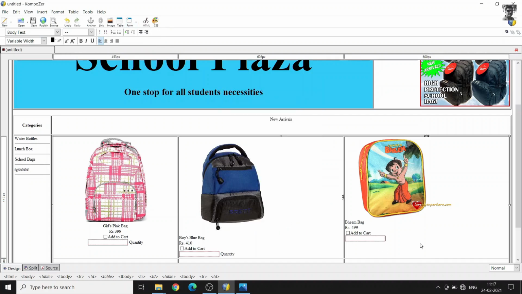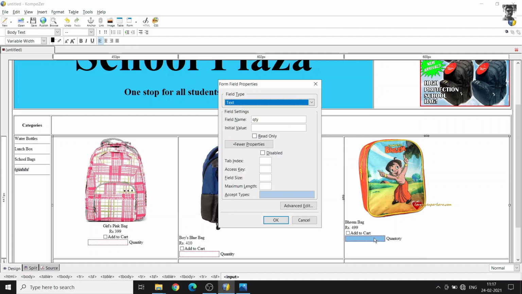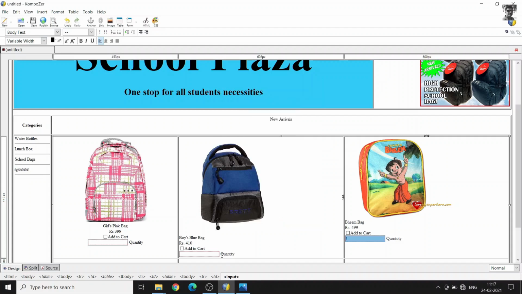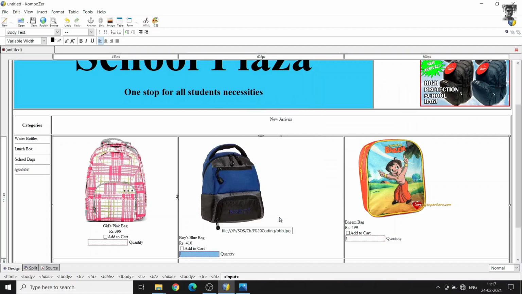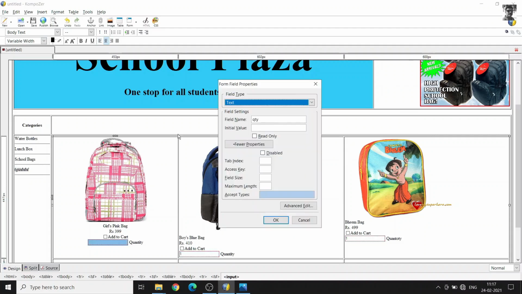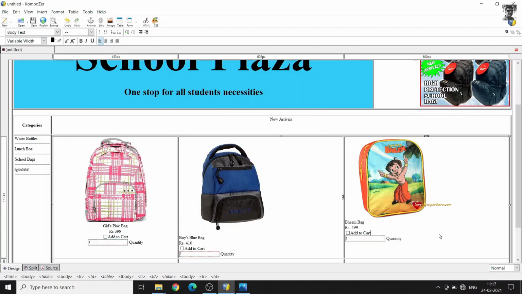Press enter. Again form field, text box, we say QTY. Okay, and we write quantity. If you see one more thing, then there is a default value, initial value 1 written in every quantity box. So let us write that also. We just double click so that we go to the form properties dialog box, form field properties. We write 1 in the initial value. We write 1 so that by default value 1 is written.